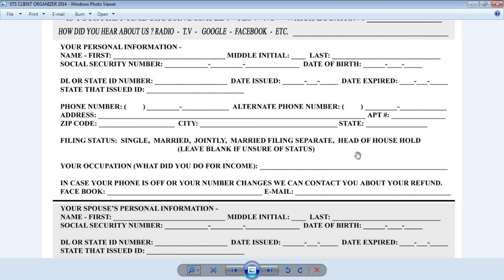So that's the last filing status, and those are the 5 filing statuses: single, married filing jointly, married filing separately, head of household, and widower with a qualifying child. All right.